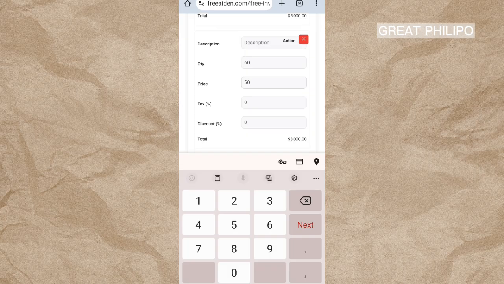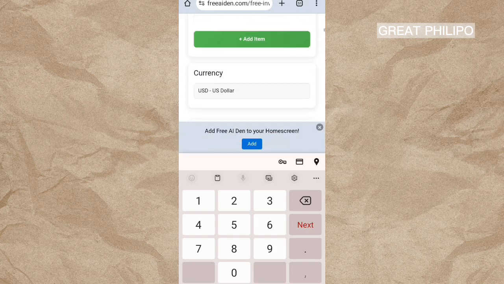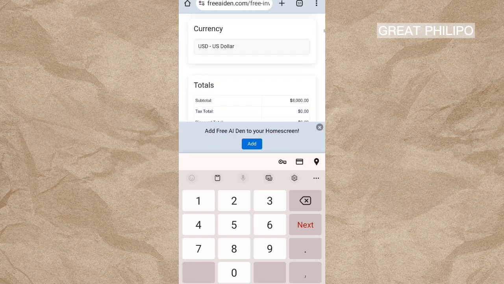If there is tax on it, you type the percentage here, and if there is discount too on it, you type the percentage here. You can see that the total is here. Then you move down here and select your currency.